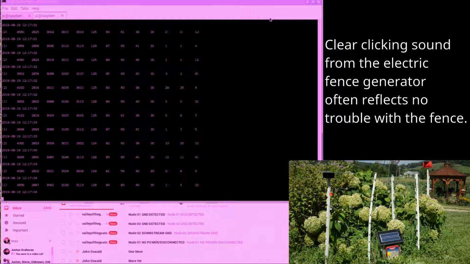So we'll just give it a little bit of time to see if we get any more notifications of the downstream, and then we'll put a ground in between the two nodes and see if node 1 only gives a downstream and node 2 does not. So bear with me again, folks. You can hear the clicking of that generator. That basically tells you that there's no ground at all. So as long as you hear the click, all is good. Usually.